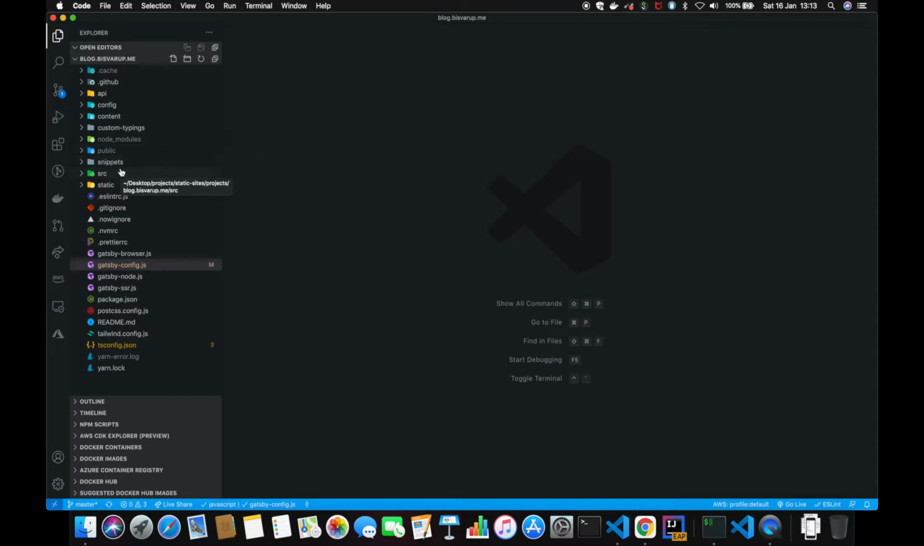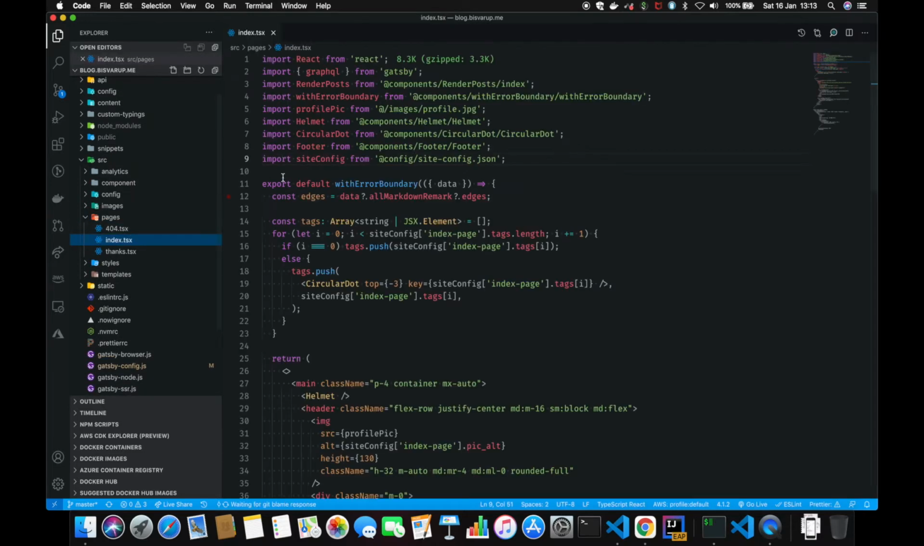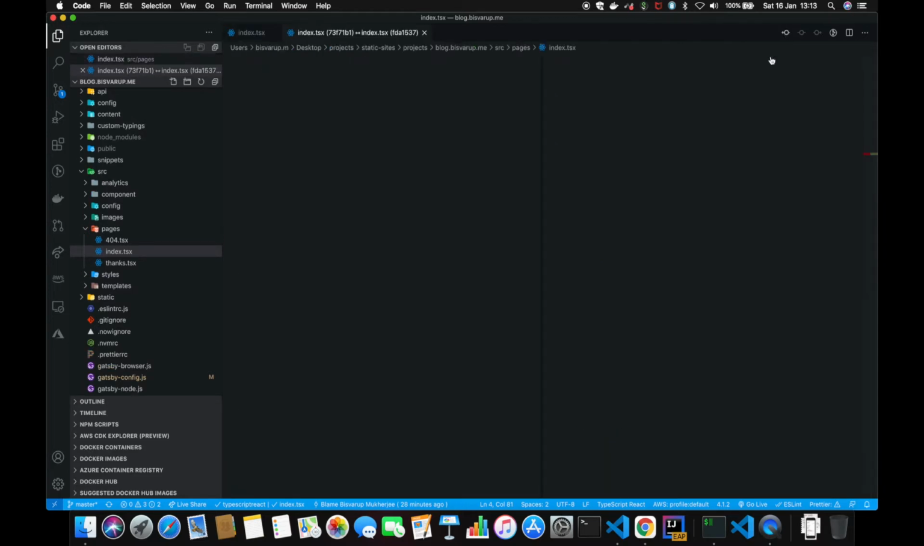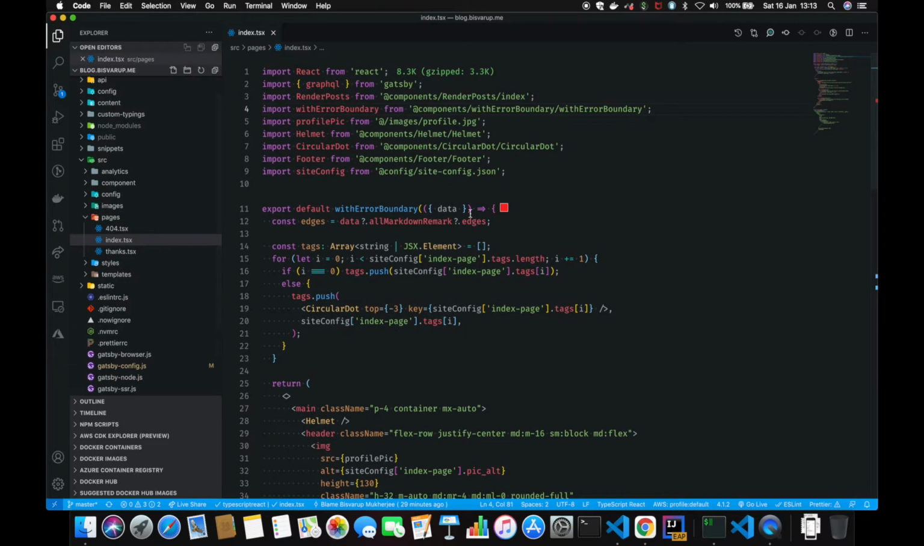So if you go to src and open pages and index, before this, some time back itself, if this opens up, you would see that there were relative paths all around the place, and now I have absolute paths with import aliasing. I feel import aliasing is a really powerful concept.